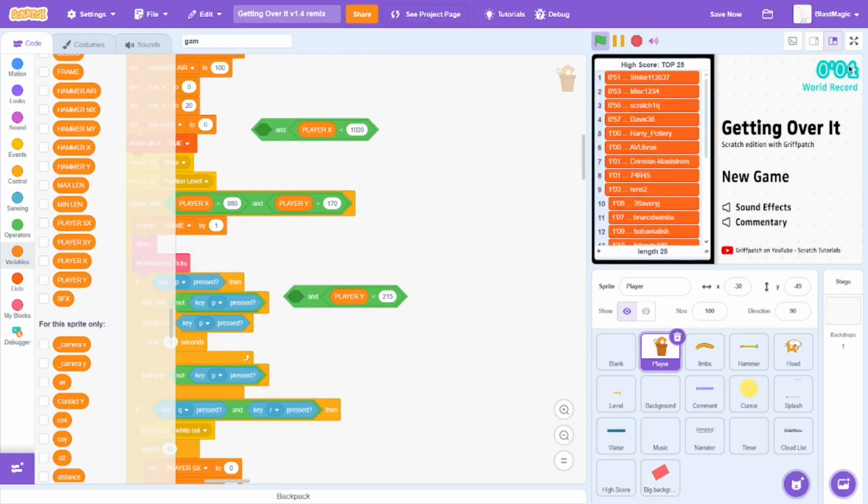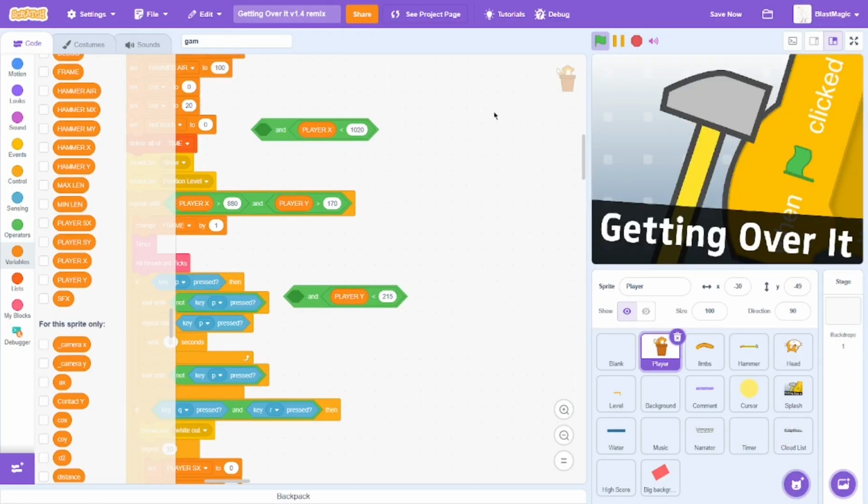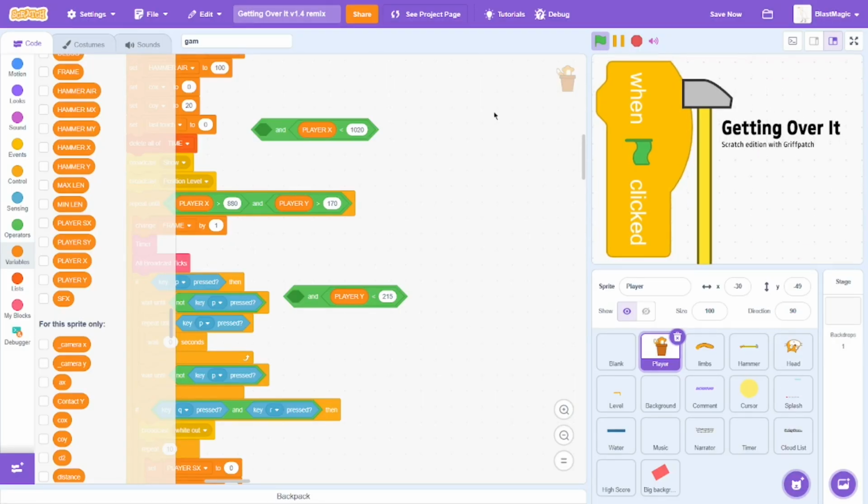If you're wondering how to fix the leaderboard, that is not possible because Scratch Cloud doesn't save things for a long time. So the other solution is to use a recording project, because then you can save your runs.